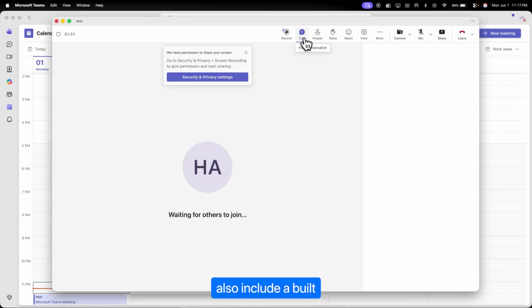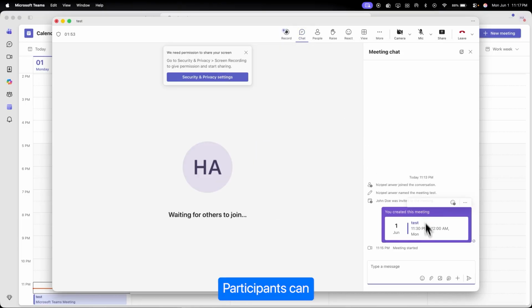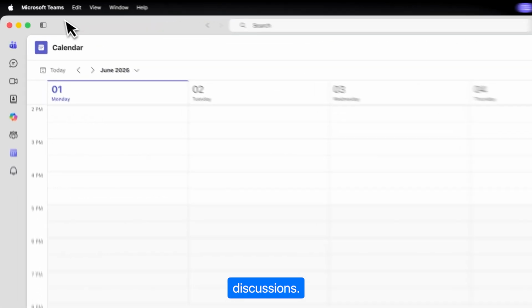Meetings also include a built-in chat panel. Participants can send messages, ask questions, and share links without interrupting the speaker. For longer meetings, Teams also provides recording and transcription features. Meeting recordings can be saved for future reference, while transcripts automatically capture spoken conversations and convert them into text. These tools are especially useful for training sessions, presentations, and important discussions.